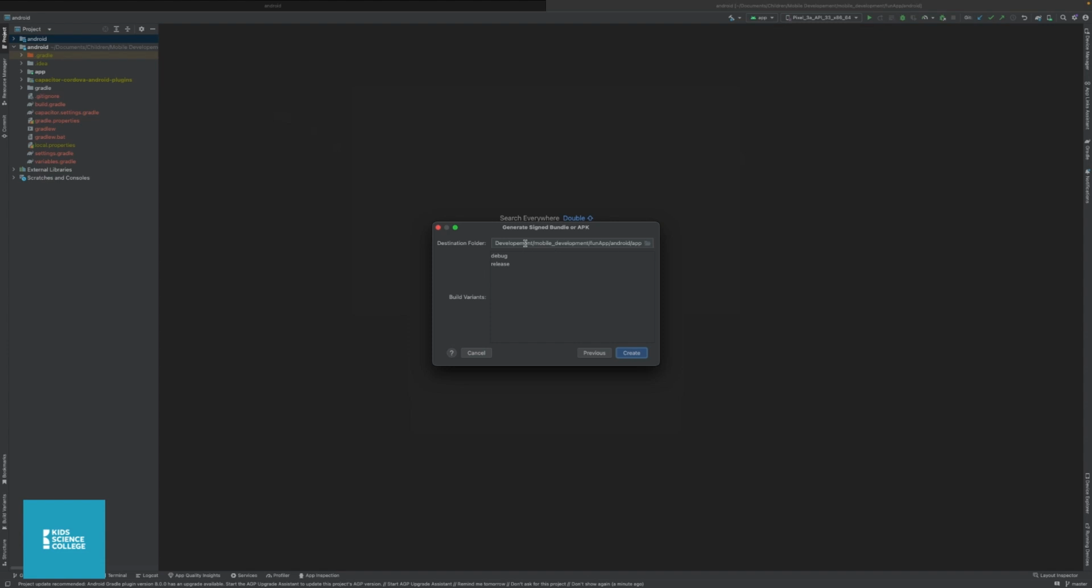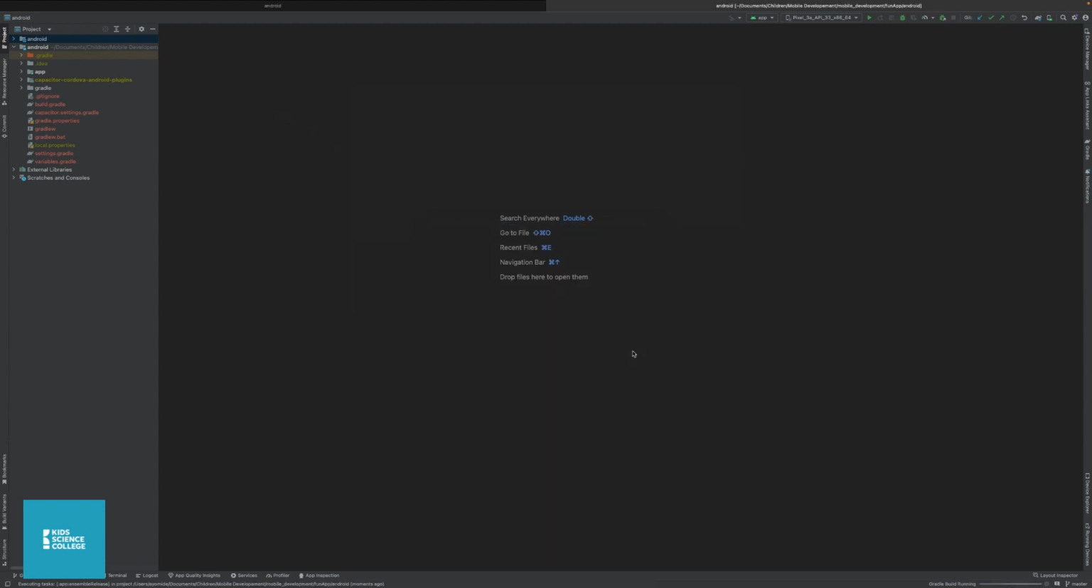So destination folder, so where you want your apk to be. Okay, so you can see in my own is where my phone app is inside Android, and there's a folder called app. Okay, so take note of that. So then I will just say create. Please select. Okay, I want release. Okay, you have to select one of these. So release, that's what we want.